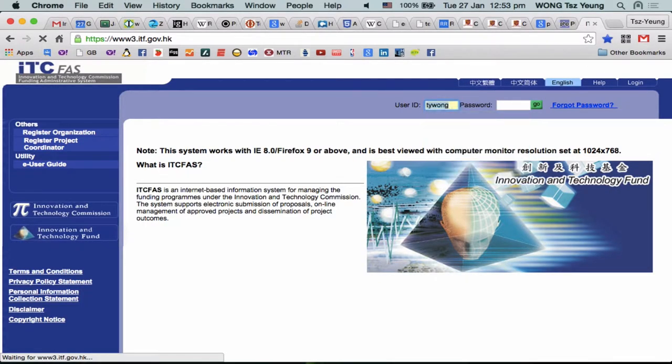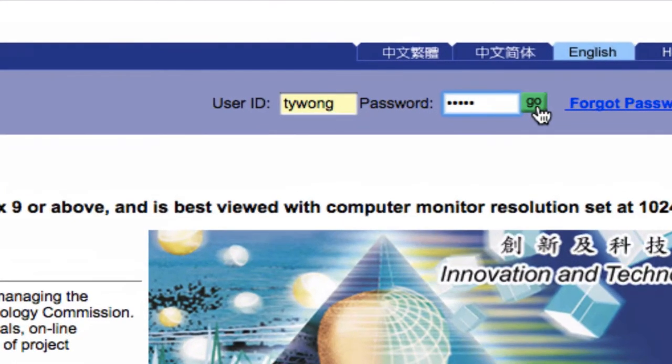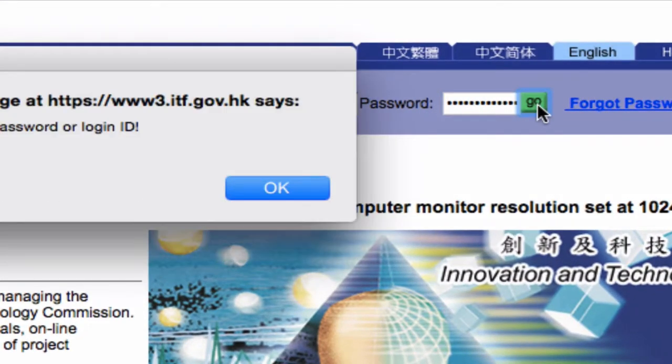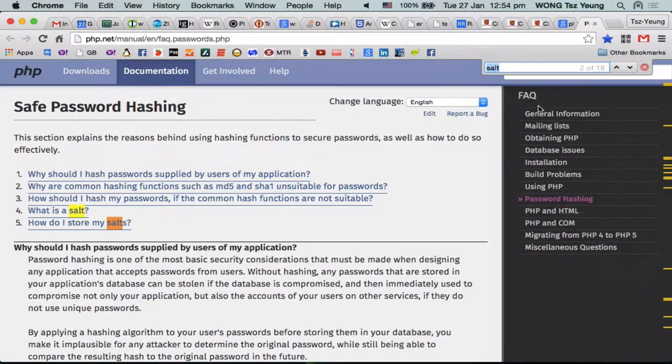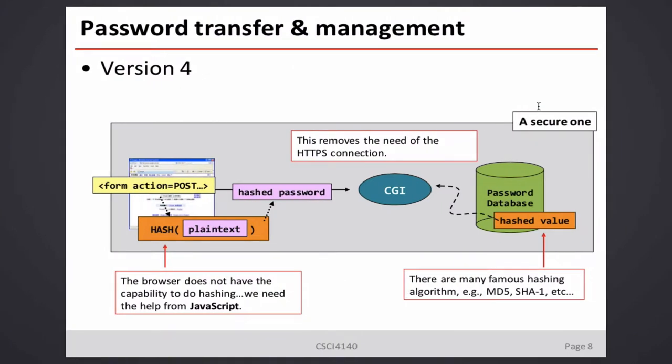OK, continue. Let me input something else, and then press go. Take a look at the password field. I zoom in. Take a look at the password field. Do you know what happened? If you have logged in to Weibo, it should be Weibo or QQ. I can't remember which. I seldom use it, so I usually mix them up. Do you know what is going on? They apply hash on the client side.